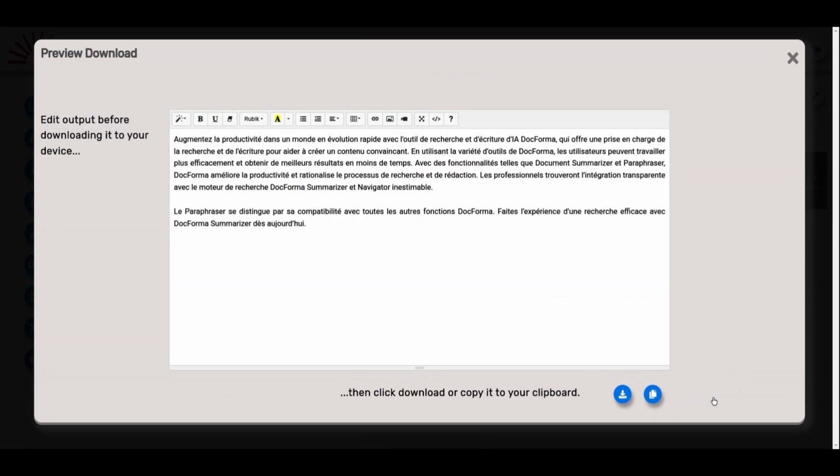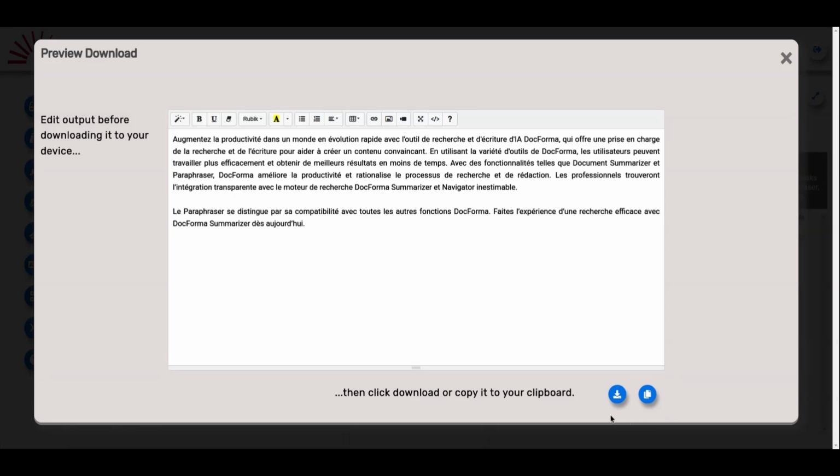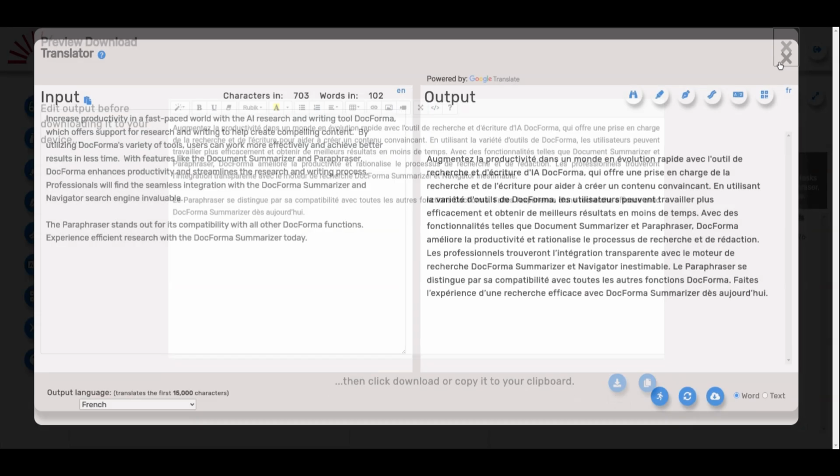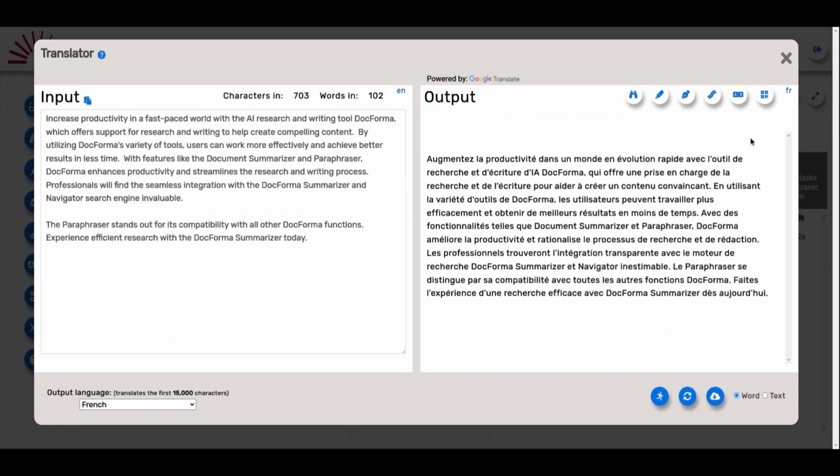From here, I can transfer the output to the download editor and then save it to a Word document or plain text file. As you can see, moving from function to function is very simple.